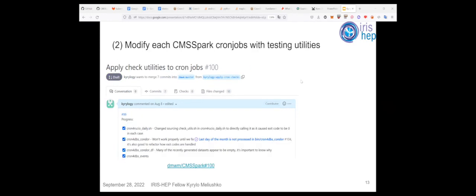So this was the first pull request. Then there was the second, based on the first, of course, which was implementing these testing utilities in each of the CMSSpark cron jobs. At that time, almost each cron job had a different structure. That's why it took a lot of time for me to apply the utilities properly without causing any trouble. And while working with one of the scripts called cron4dbs_condor, I also managed to find a bug. So we'll talk about it a bit.